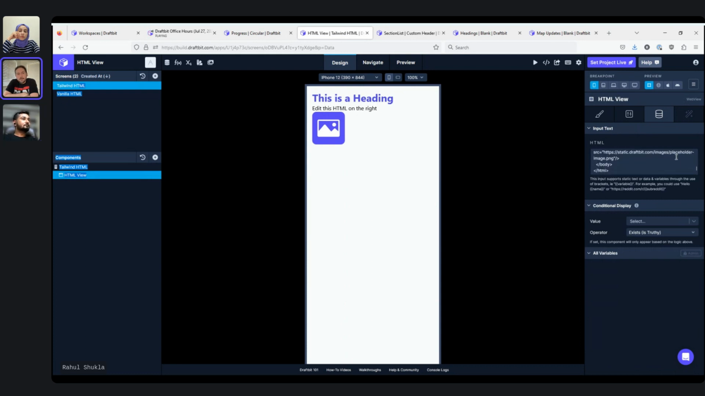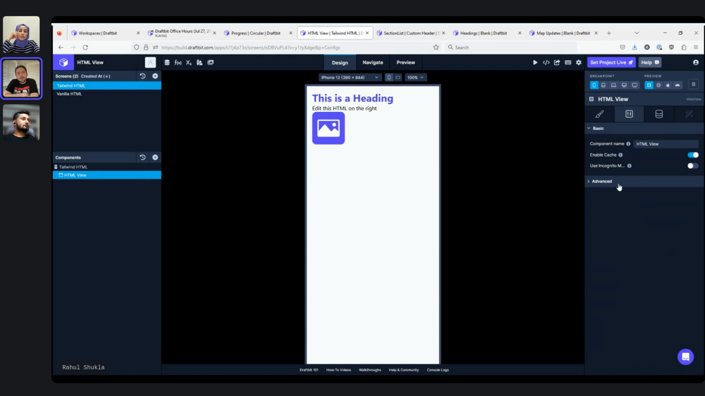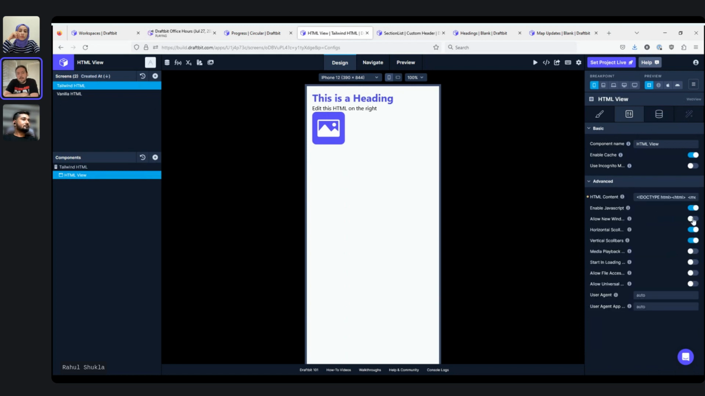There's actually a lot of handy config props on here, like disabling JavaScript. You can turn the cache on and off. You can enable incognito mode, change the user agent. You can do a lot of cool stuff. So definitely worth checking out. Definitely. Pretty cool. Any questions about HTML components?